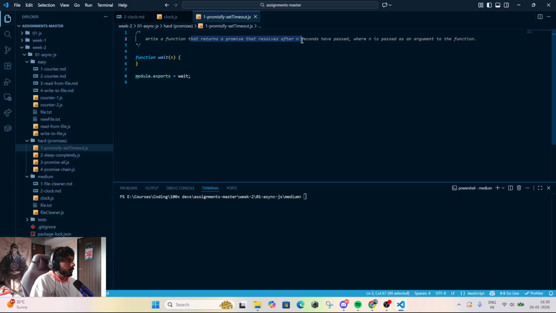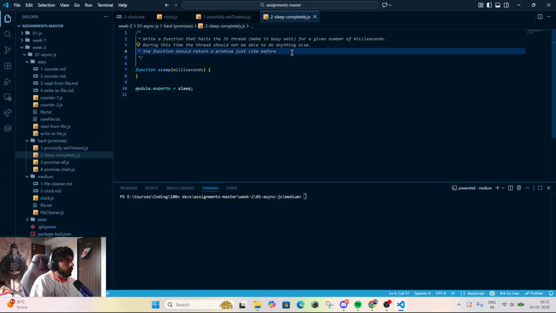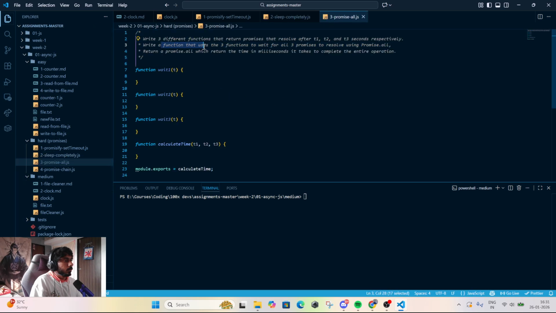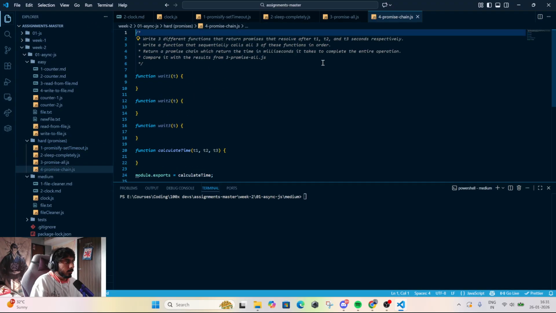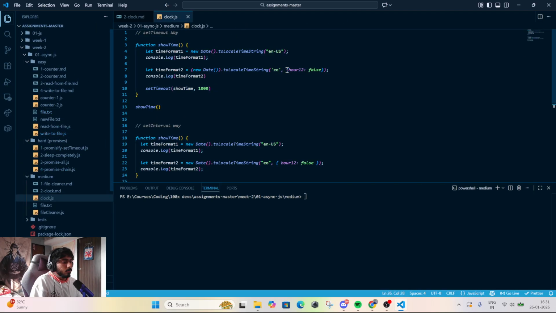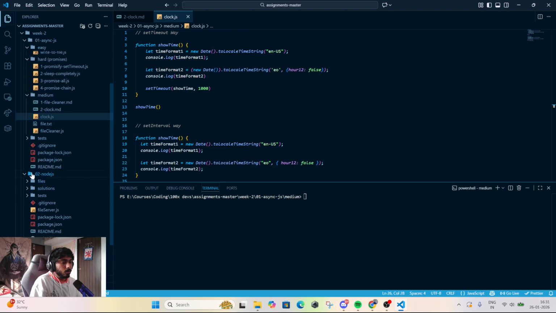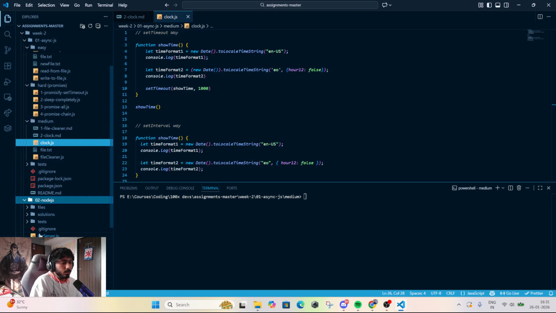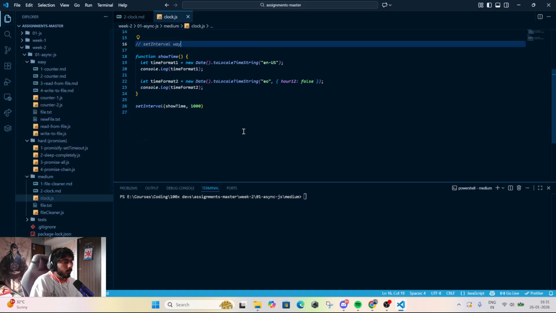Write a function that returns promises all after n seconds have passed. Okay, so these I'll have to see how I can solve them. Promises. Okay, maybe I'll revise it so I don't have to search everything on Google, and then come back to this. So hopefully we'll solve all four of these tomorrow and then move on to our Express thingy to solve this file server and to-do server.